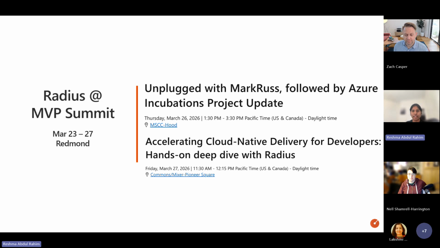So Zach and I would be part of the presentation. We would go in depth into a simple demo, learn all the concepts of Radius, and deploy a simple application using Radius. So these are two sessions. And if you're an MVP attending the MVP Summit, we would like to say hi as well. So give us a ping either in Discord or via any other chats too. So yeah, Zach, did you have something that you want to add?